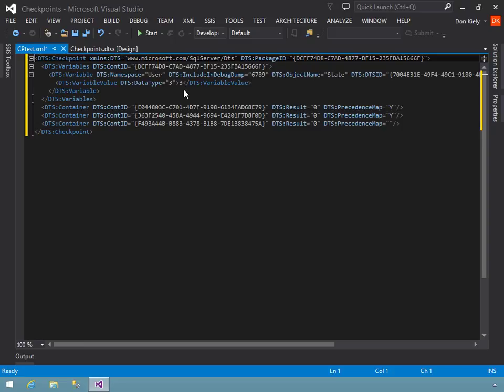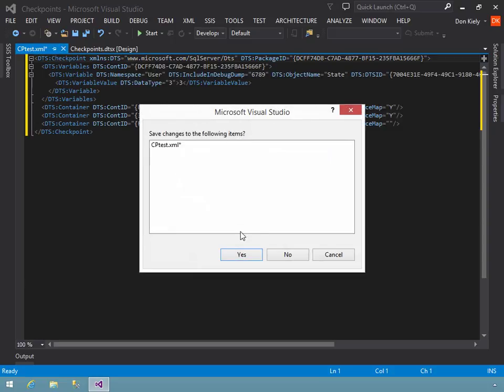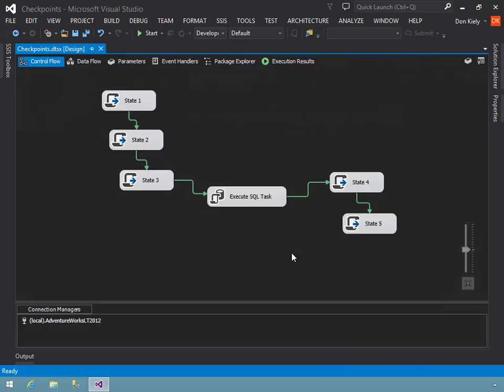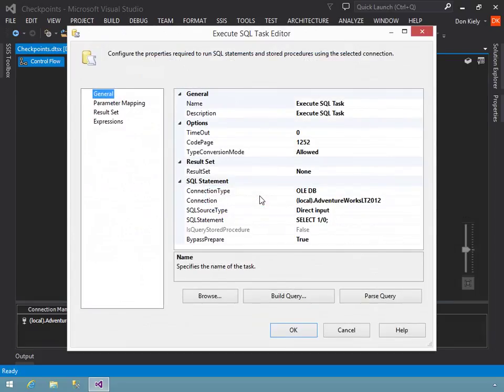But in a more sophisticated package with a lot more going on, a lot more state information, more variables, and so forth, there would be a lot more information stored here in order that Integration Services can restore the state of the package at the point of failure. And it also records which of the different tasks had already executed. Okay, so I'll close that file. Not going to save the formatting changes. And I'll fix the error. Not really an error, but I'll fix it so that the package executes successfully.